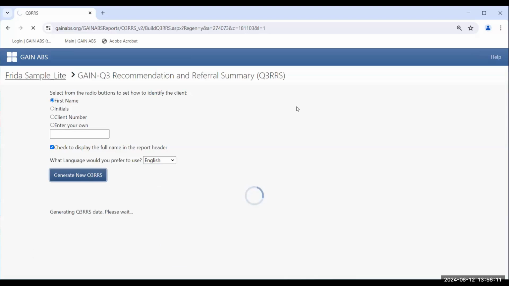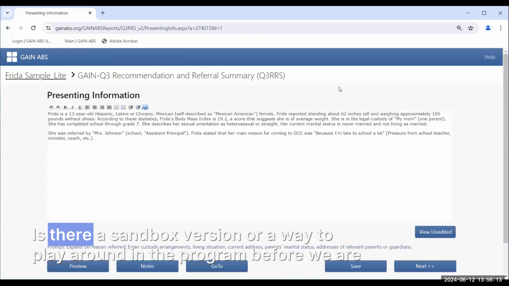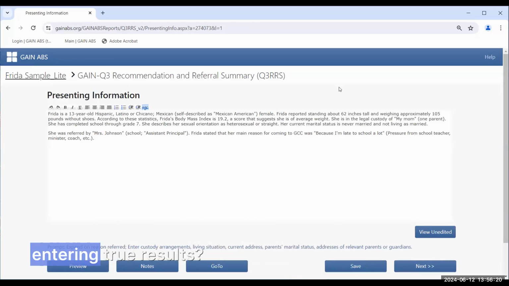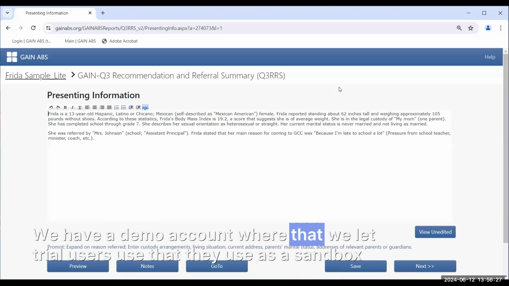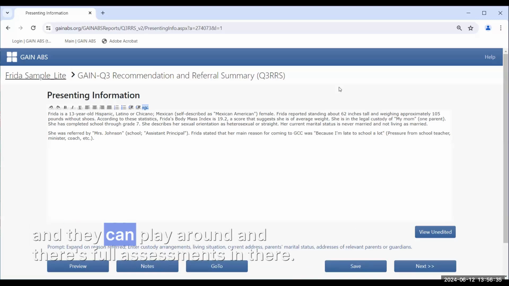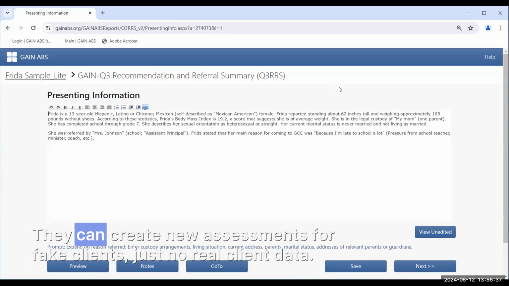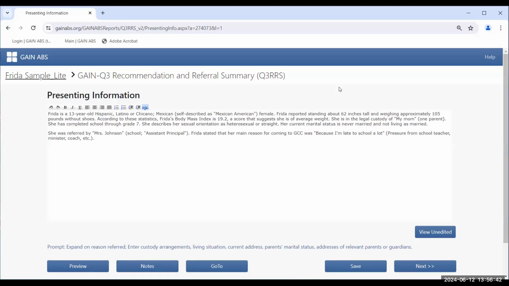Scott, one other question. Is there a sandbox version or a way to play around in the program before we are entering true results? Two answers to that. We have a demo account where we let trial users use it as a sandbox, and they can play around, and there are full assessments in there. They can create new assessments for fake clients, just no real client data. So we can provide that.